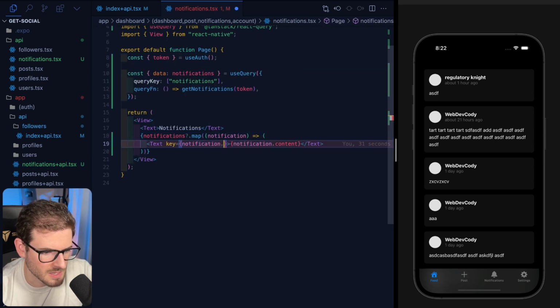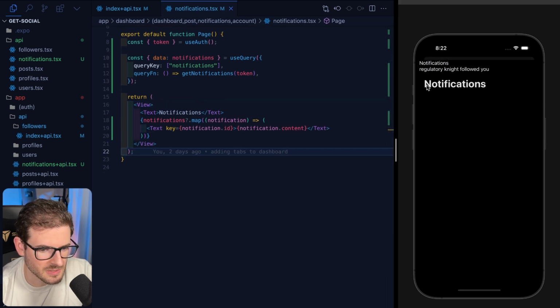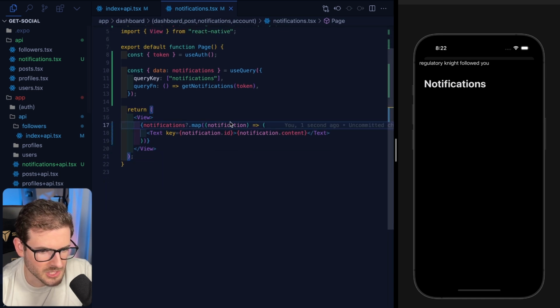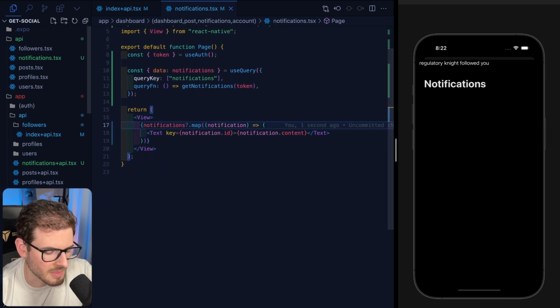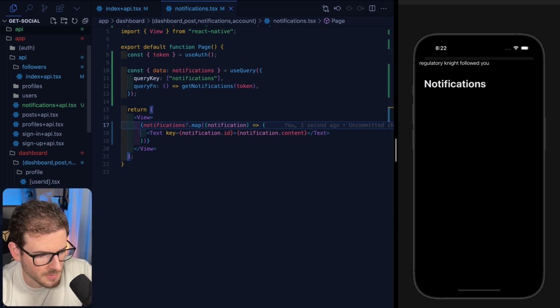Okay, so we can do ID here. All right, let's test this out. Let's click on notifications and we should see regulatory night followed you. Cool, so this is a step in the right direction. Let's just clean this up a little bit. I think I'm going to add a close button or a back button, kind of similar to how we did it in the other page.